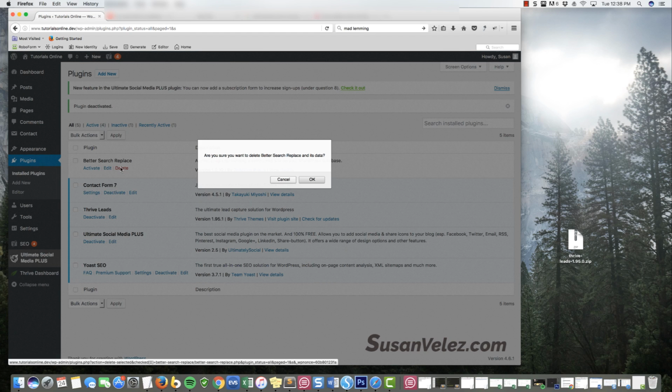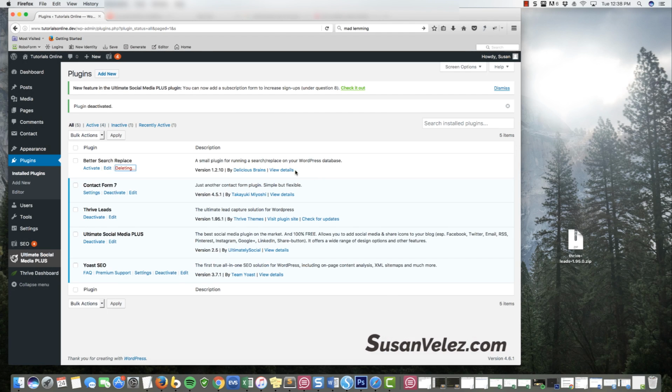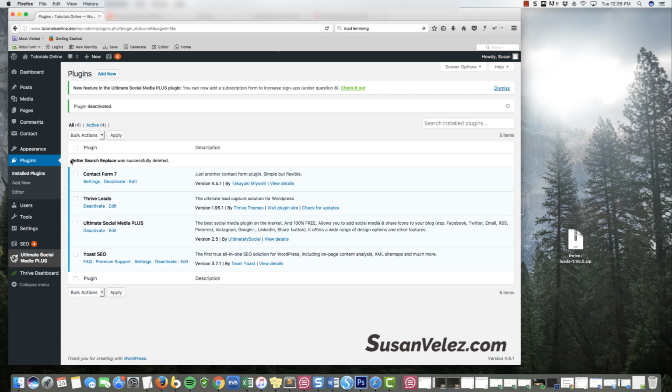So all you do is click on delete, and it'll ask you, are you sure you want to delete the Better Search Replace and its data? So that is one of the things that if you're using a plugin that has data, most of the time it's going to be deleted. So we want to just click OK, because I know that I want to delete that. And it'll tell you Better Search Replace was successfully deleted. So there you go. That is how you use a plugin, install a plugin, and delete a plugin.